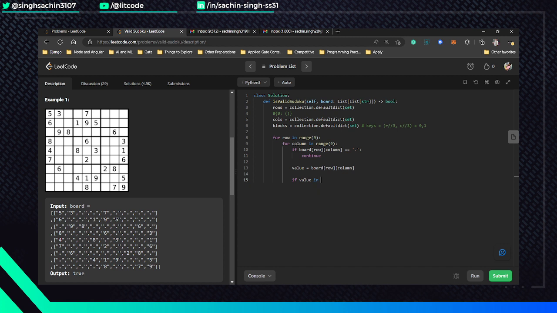If value in rows, and the key will be the row because we're checking for this, or value is already there in columns and column, or value in blocks, and as I mentioned over here, the key will be something like this, so use the same. Then we return false for this.